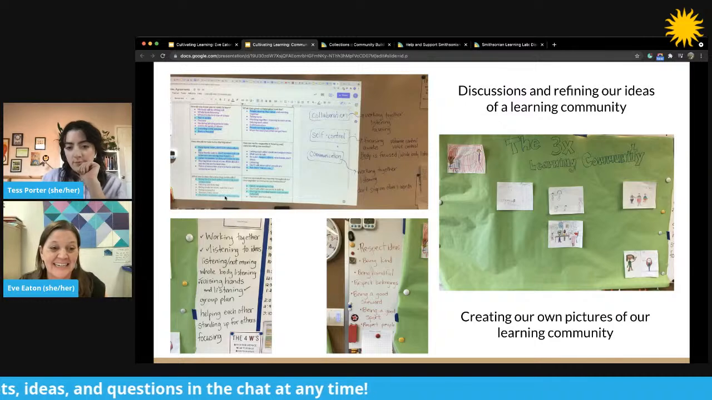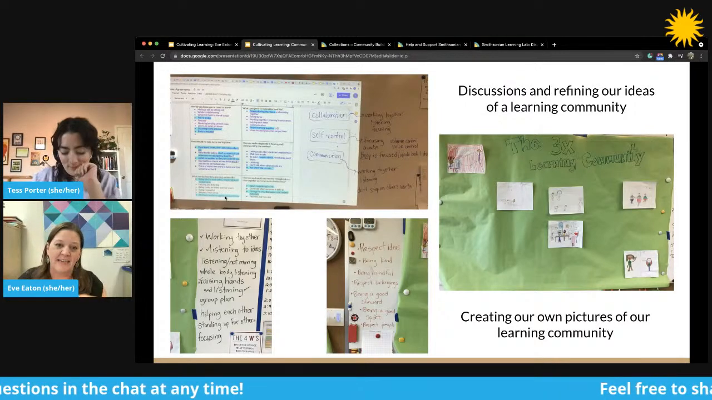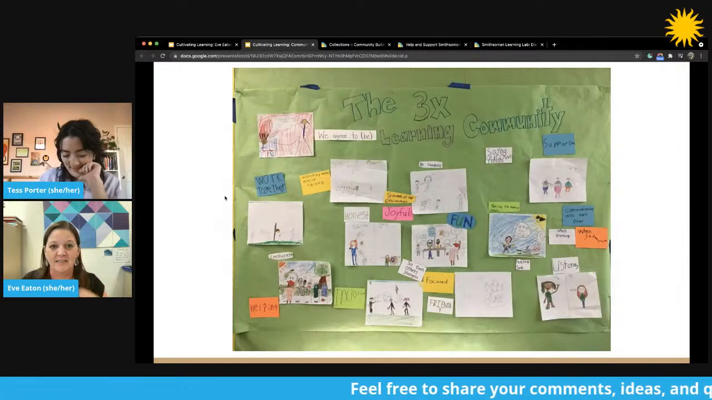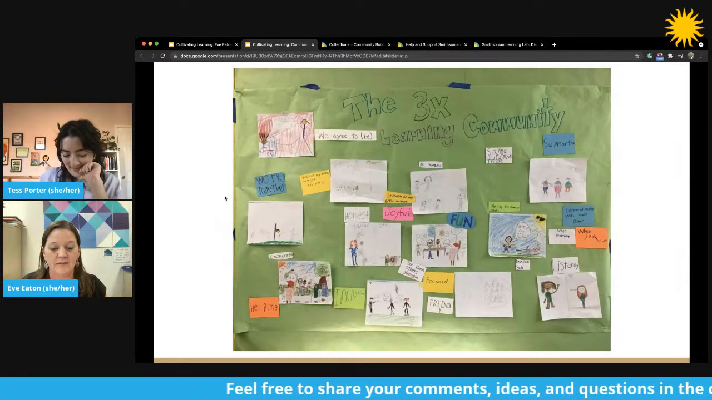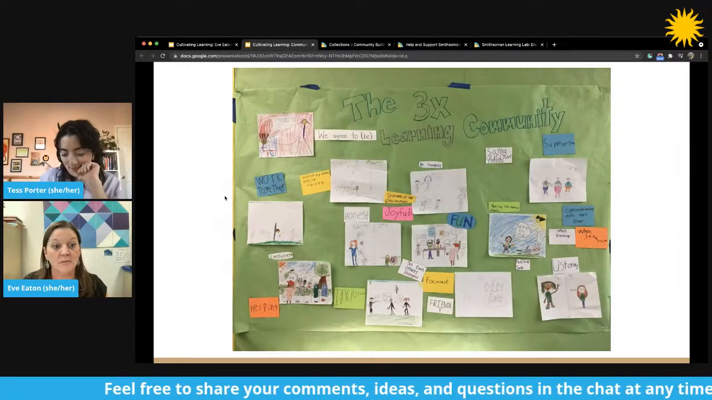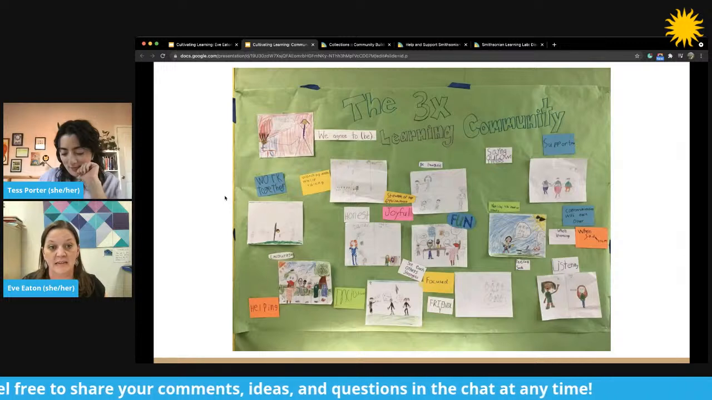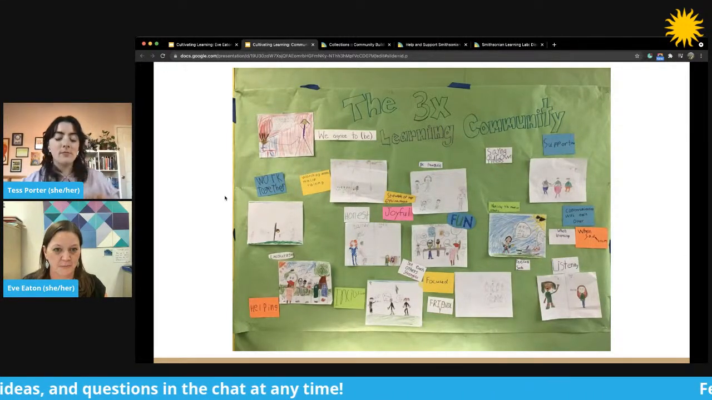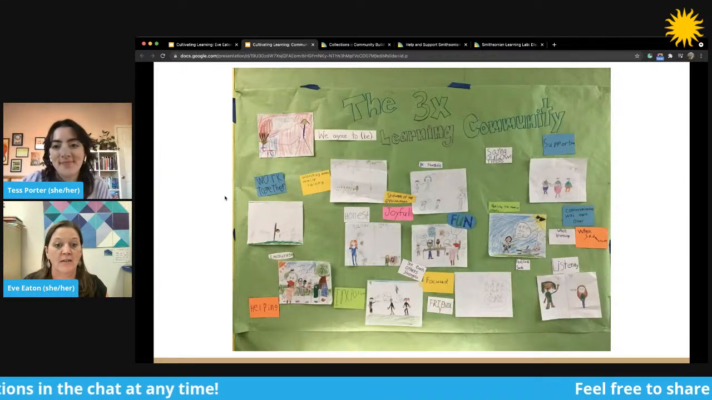And then finally, those pictures ended up in this very beautiful map that they have created. So these are our community agreements that we have created from going through this process of really deeply thinking about who we are as people and who we are together as a group. And the things that they want to remember.